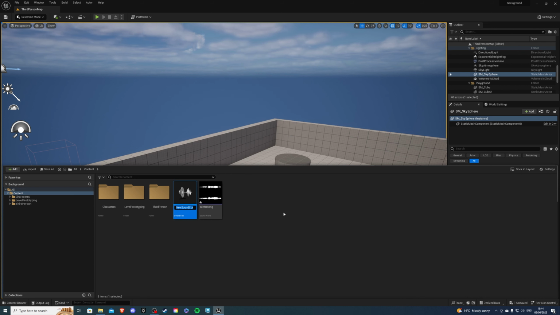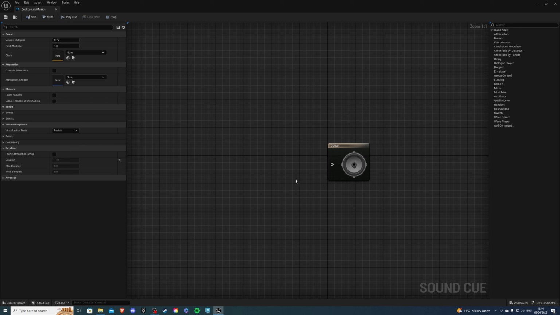Now name this whatever you want. I'll call it background music. Once that's done, let's go inside. And over here from the output, let's drag and search for CON and get the first option.